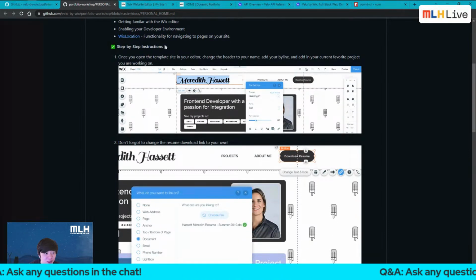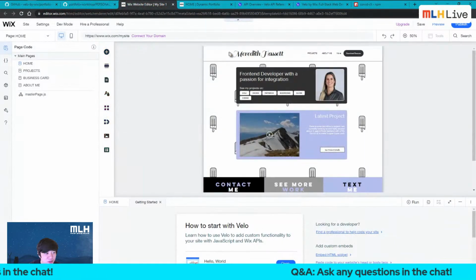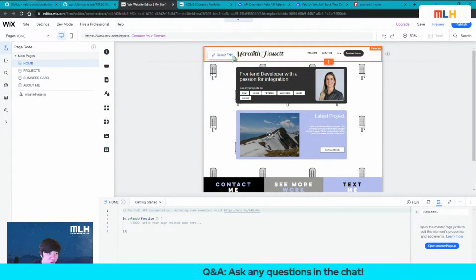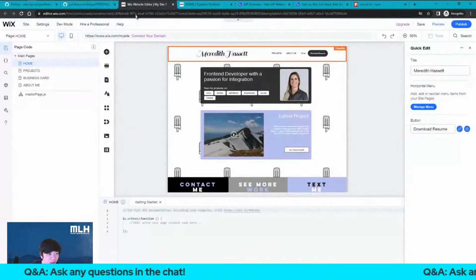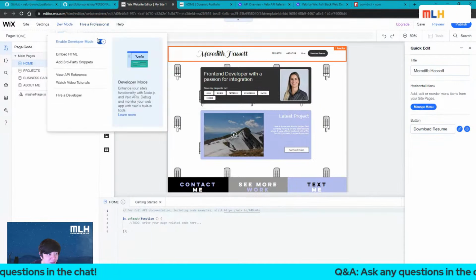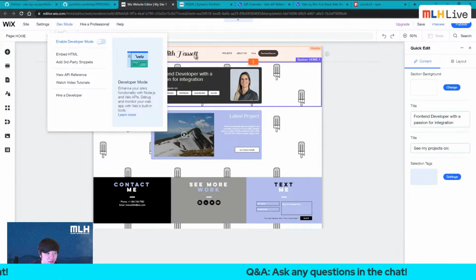Okay, let's try that. First things first, I'm going to go here. I think we use the quick edit, right? I think that's what we do. Wait, do I have to get out of dev mode? Let's see. I'm going to exit dev mode and see if there's a difference.